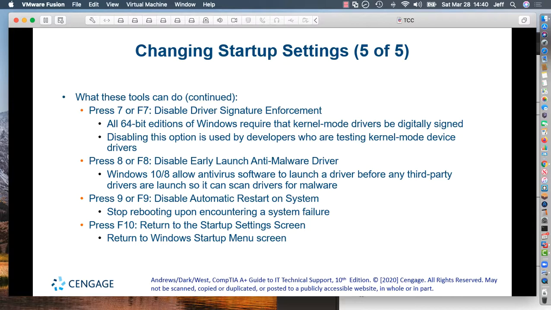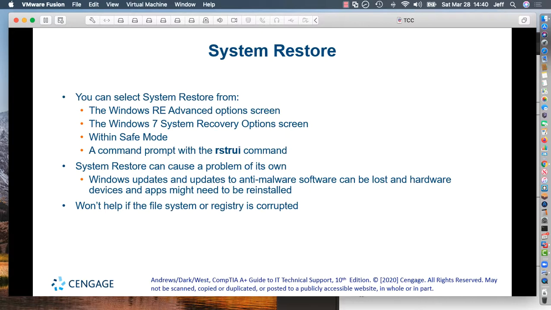9 or F9, disable automatic restart of system, so it stops rebooting upon encountering a system failure, because sometimes it'll get into an endless loop where it boots, it errors, it reboots, it errors, it reboots, it errors. And so this would stop it from doing that, so you can actually try and do something. And then finally F10 returns to the startup settings screen.